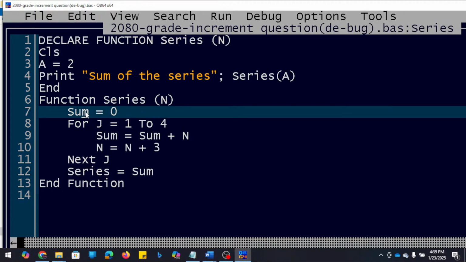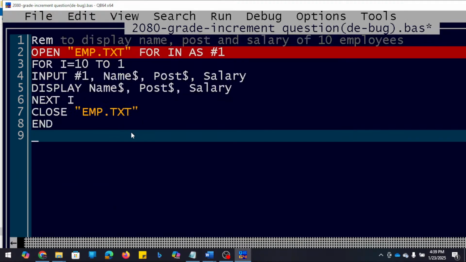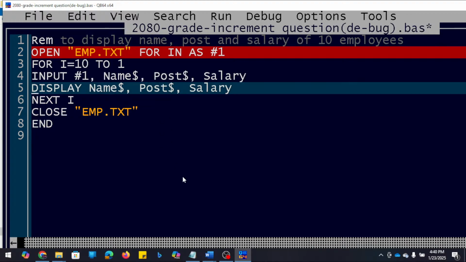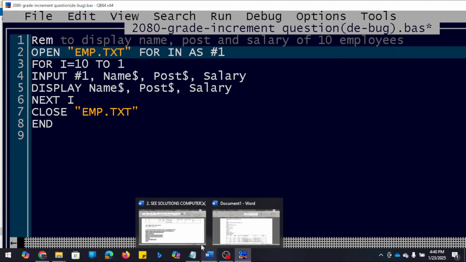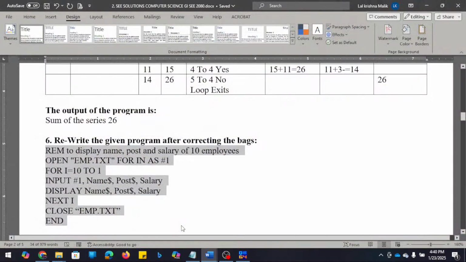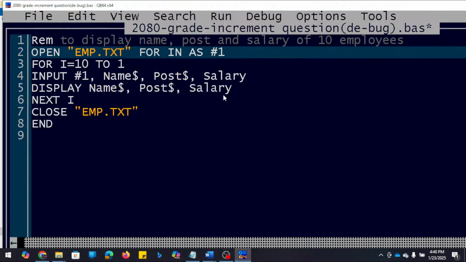Now Control A, Control V. Okay, look here. So first is here, this one, right? To display name, post and salary of 10 employees. So what is the question there? Read out the program after correcting the bugs. Display name, post, salary of 10 employees. So we have to display that, means we have to read it. So first is here. Yes, I'm just writing in a comment, input. We have to write it. Yes, since we are going to read the record.